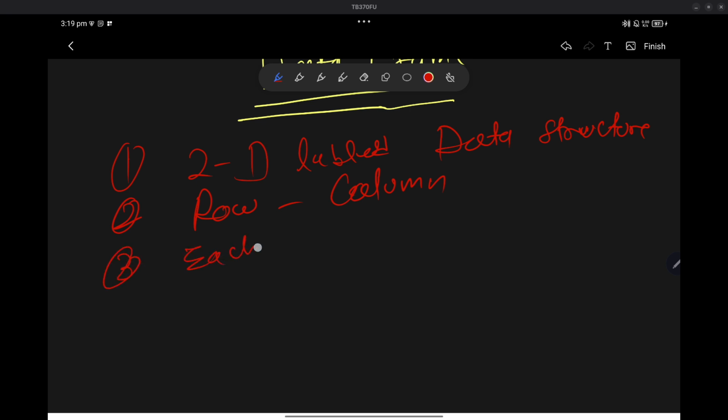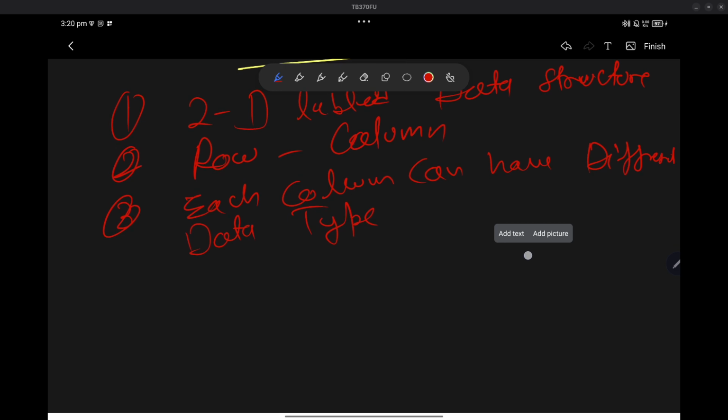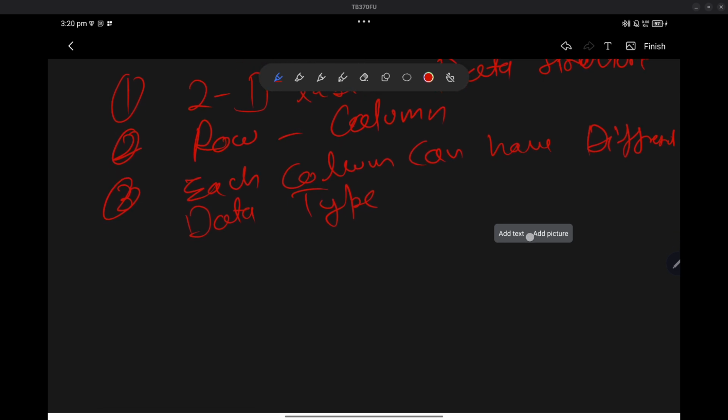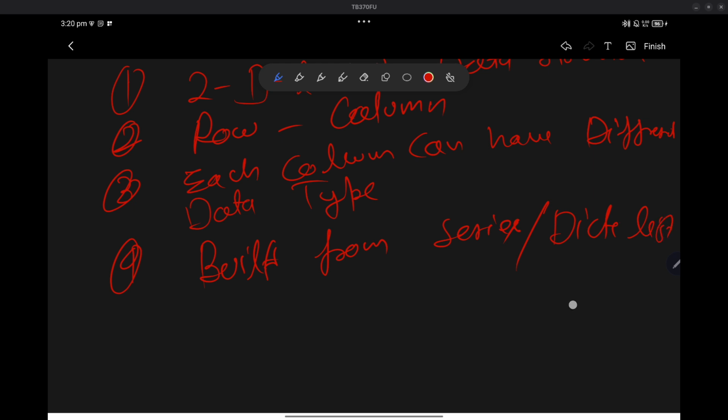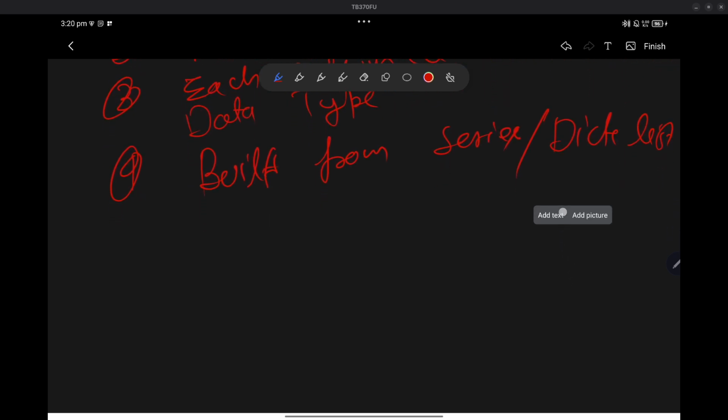Each column can have a different data type. And the fourth thing, it is built from a series or a dictionary list. Now let's see some examples.